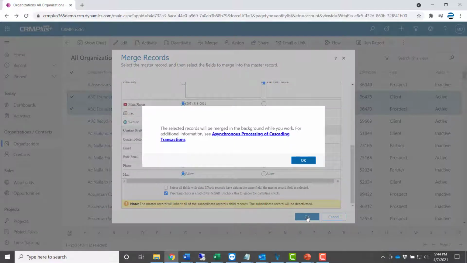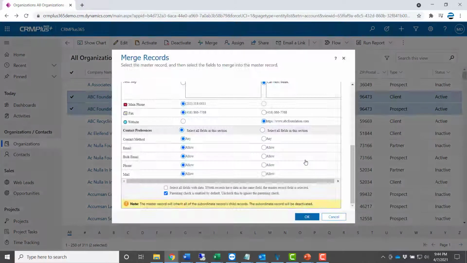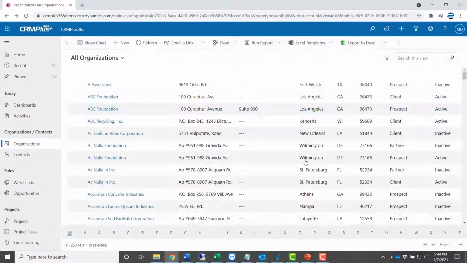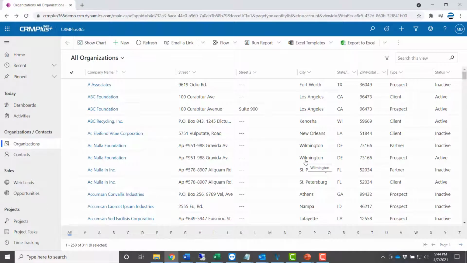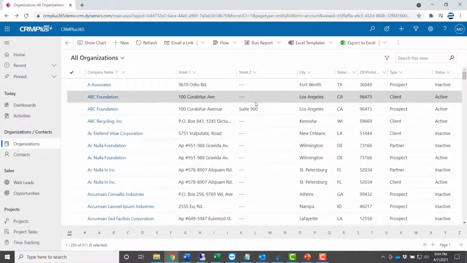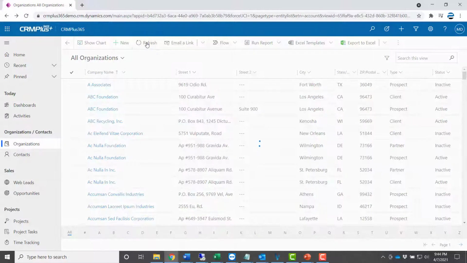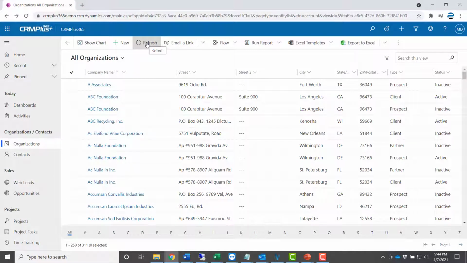This window will pop up that tells you that the merging is actually taking place in the background. And it's actually pretty quick, but it's not instant. So I'll hit OK, a refresh takes place, and nothing really changed. I'll hit refresh again, and it doesn't look like anything changed, but something did change.